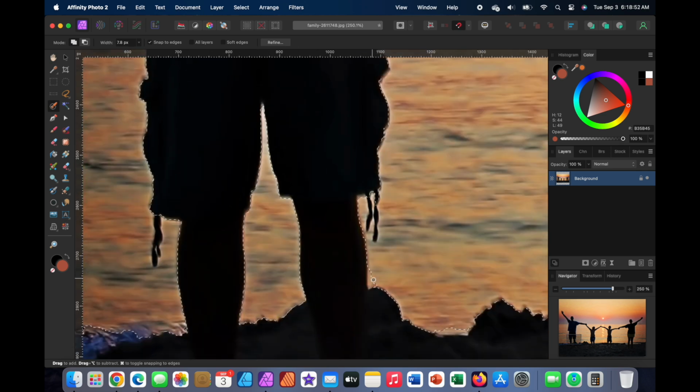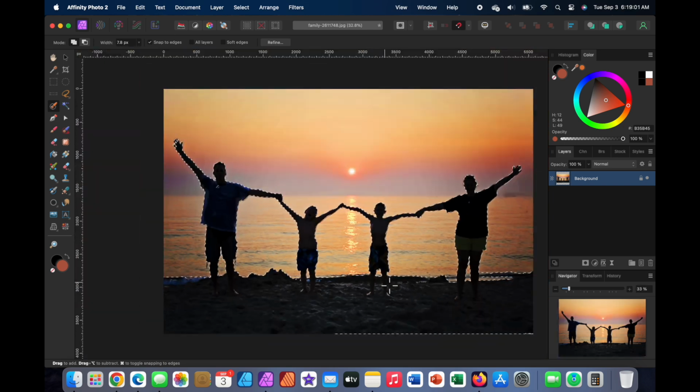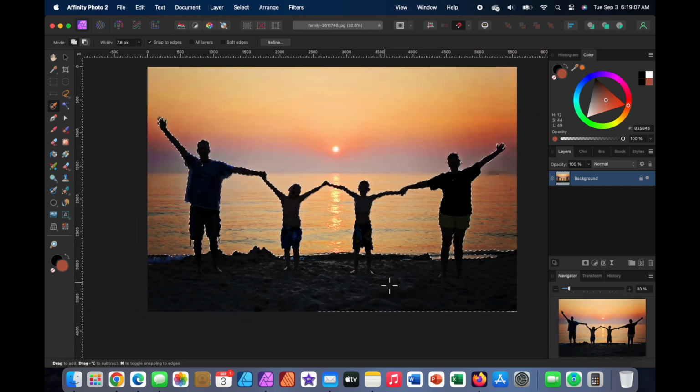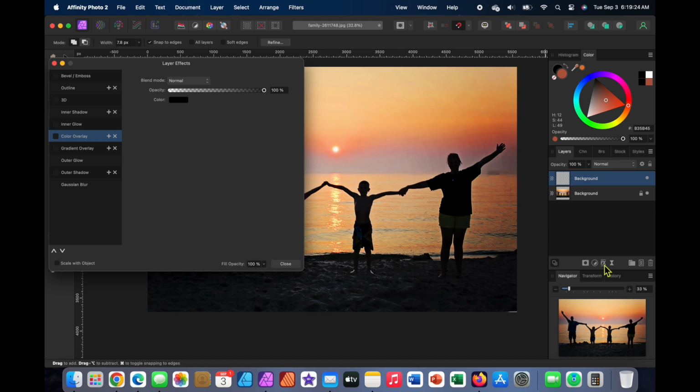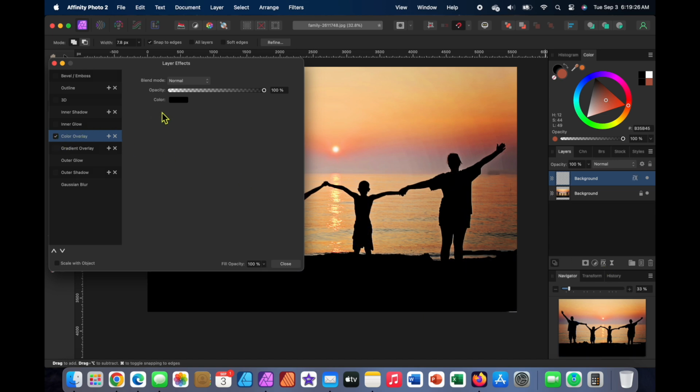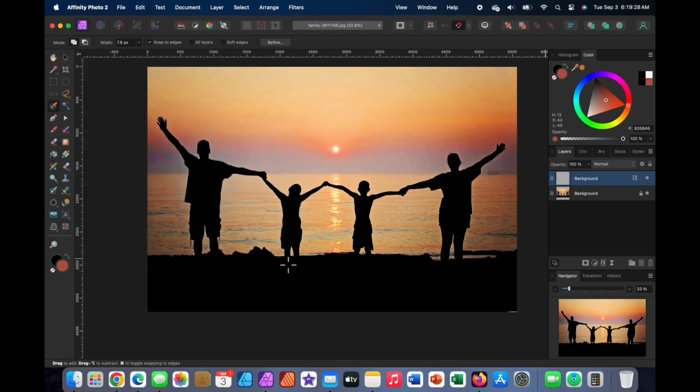Now, with the background layer selected, I'll click Command or Control C to copy the selection and then Command or Control V to paste it into a new layer. I'll click Command or Control D to deselect and get rid of those marching ants. I can see some color in the foreground and I really want it to be a true silhouette. So, to fix that, I'll go to the FX button at the bottom of my Layers panel and select Color Overlay and check the box. This will turn everything in the selection black.